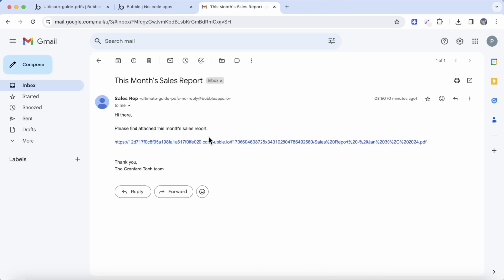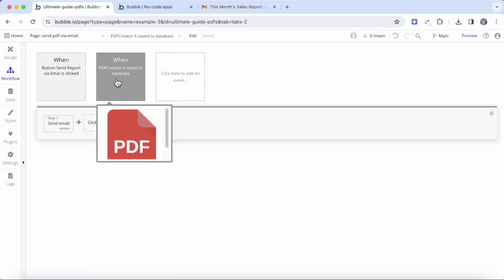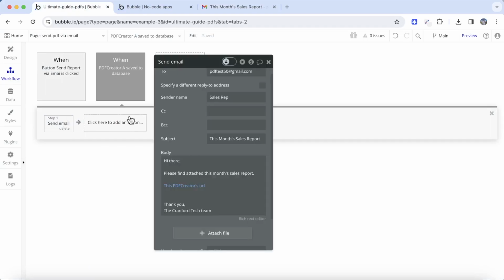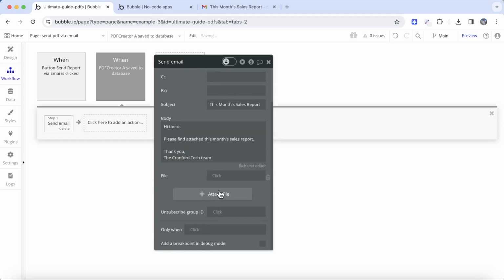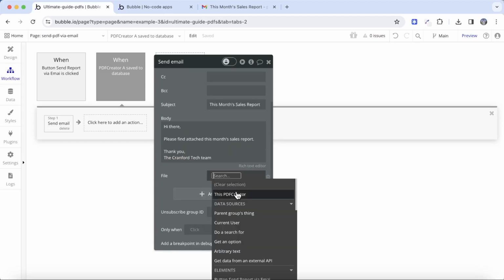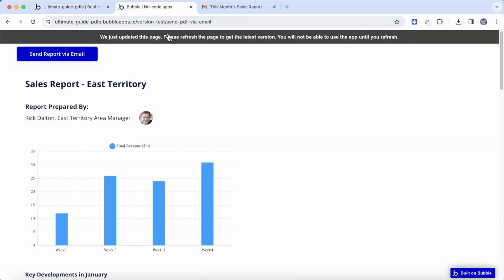But now let's try and attach this to the email rather than just putting in a link. So what we can do is in that workflow when we're saying when PDF creator saves a database, rather than put the URL there, what we can do is we can click on attach file, and in attach file we can say this PDF creator's URL again. So let's try that one now.